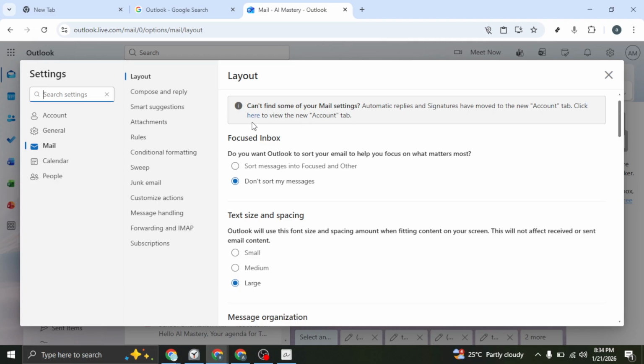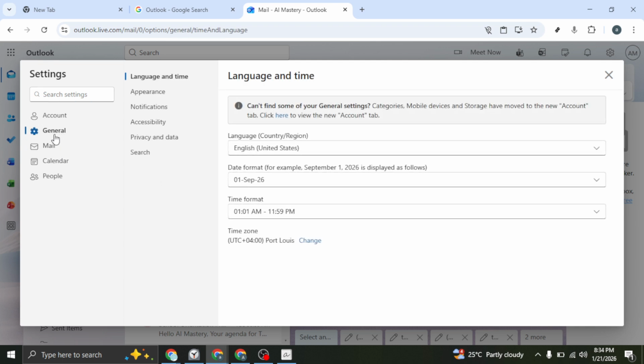If you don't immediately see the options we're about to use, look for a link at the bottom that says something like View All Outlook Settings so you can open the full settings window. Inside Settings, select General. This section controls the core behavior of Outlook, including region, language, and privacy controls.